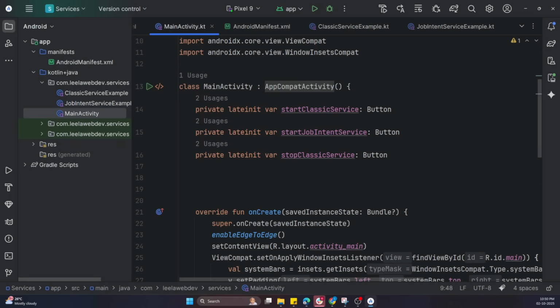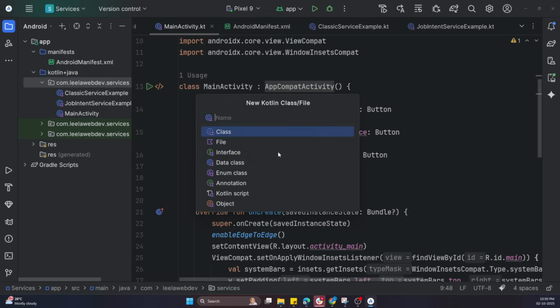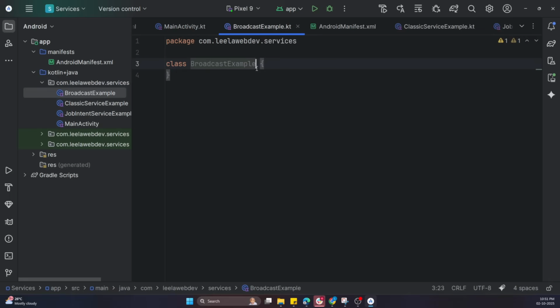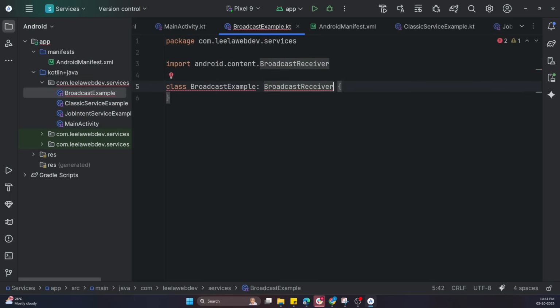First of all, I will try to show you a simple example for this. What we need to do is create a separate class, that is, a new Kotlin class. Let's say I will name it BroadcastExample. This is our BroadcastExample, and it should extend BroadcastReceiver.